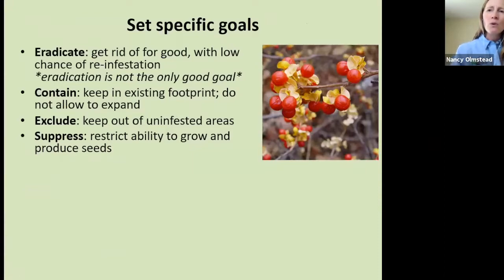Setting specific goals is also something I encourage people to do. Again, eradication, getting rid of something for good, is a good goal, but it's not the only good goal. So containment, keeping something in the existing footprint, not allowing it to expand, can be a really good goal. Exclusion: perhaps you have some kind of natural barrier that separates part of a property from another, and maybe one part is not infested and the other part is. Well, if the other part is really infested, maybe you don't have resources to deal with that, but you can monitor the part that's not infested and keep the plants from getting established in that area. That might be your best use of resources.